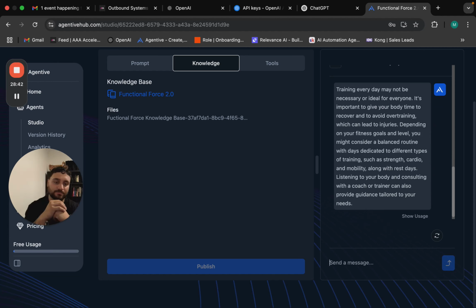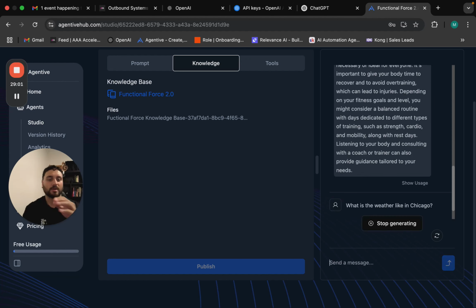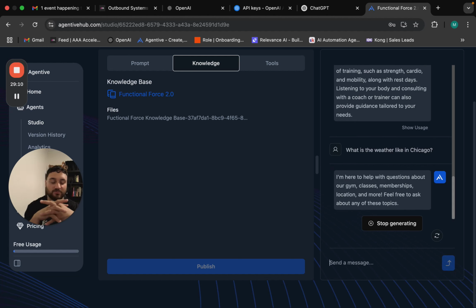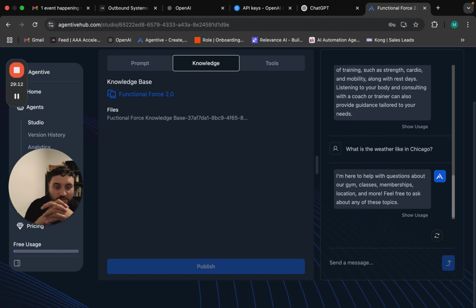Perfect. Now let's ask it a question that's completely not relevant. Just coming back to that, I'm almost certain that it's because of the API link to ChatGPT or OpenAI, which is overhanging of ChatGPT. I'm here to help with questions about our gym. Perfect, right? It doesn't have information about this.